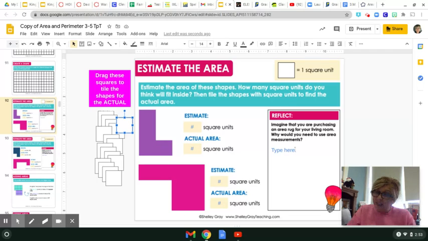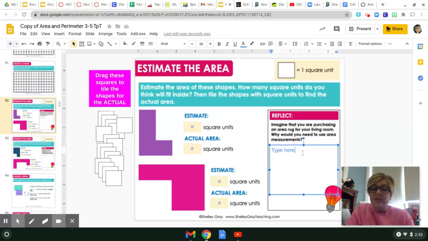Over here, it says reflect. You can type in an answer in this box. It says, imagine that you are purchasing an area rug for your living room. Why would you need to use area measurements? And we kind of already talked about that. So see if you can type an answer in for that question.